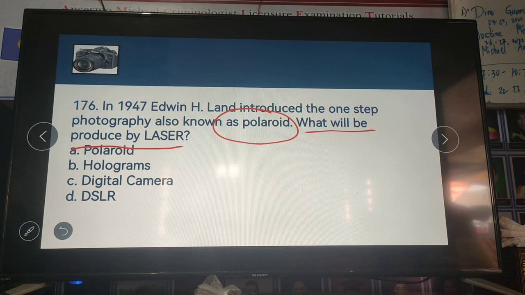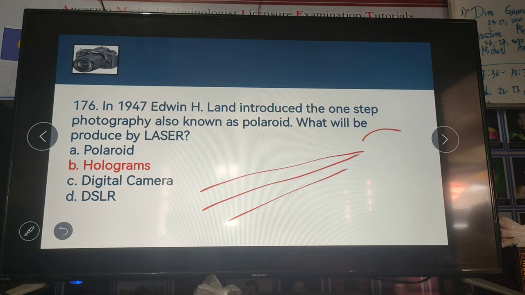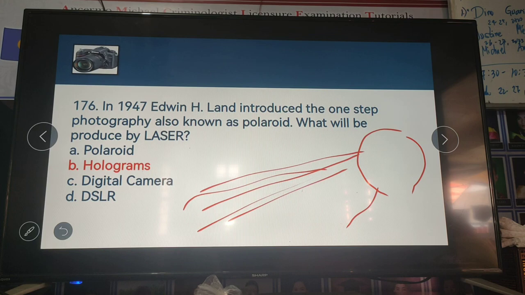What will be produced by laser? That is hologram. Kundi in a combination of light rays or lasers, nakapagbukos siya shape. Diba? Ang Polaroid naman, mindset of mga kamera, tapos pag-capture mo, napiprint na yun.